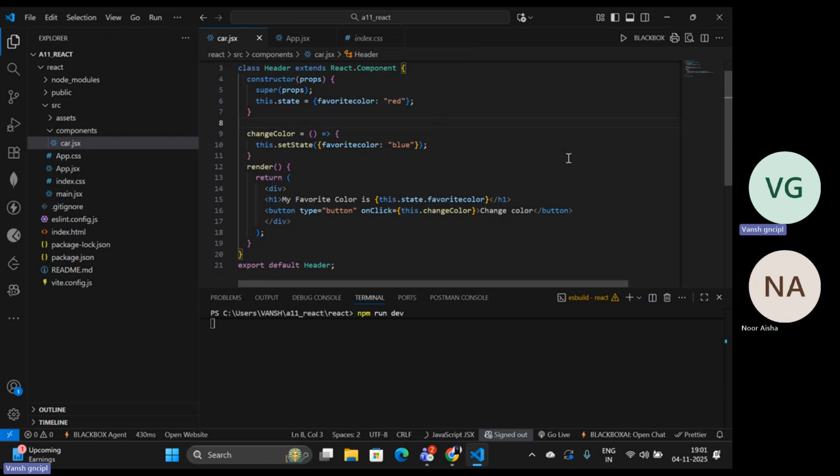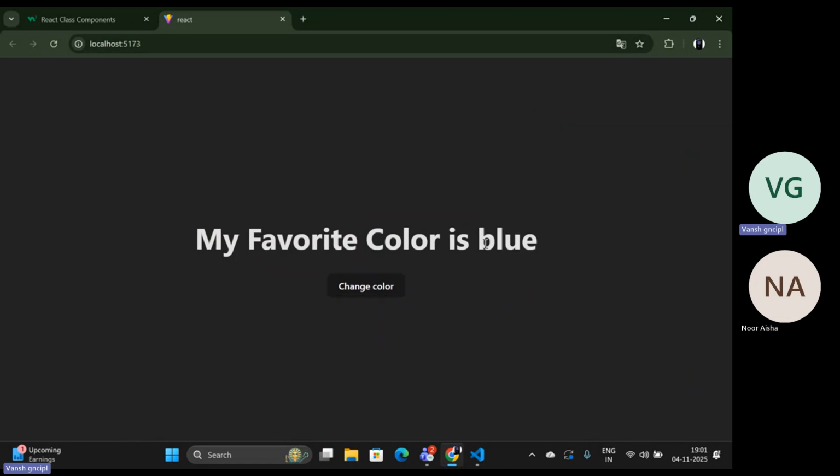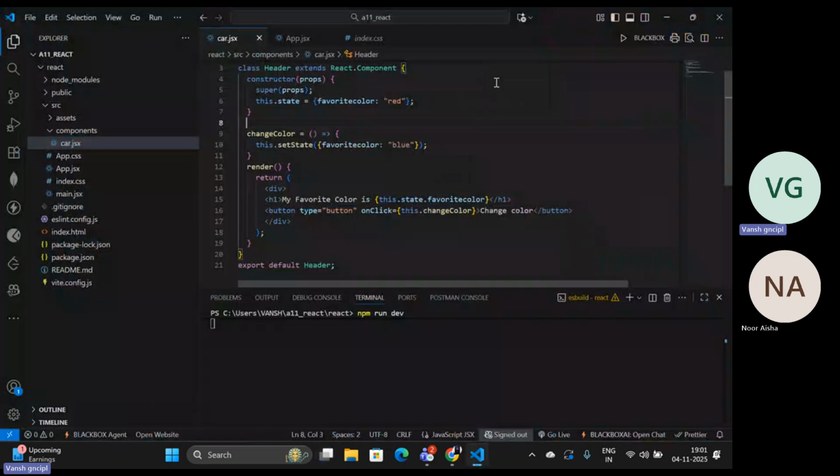By default, it is true also. So again, if I refresh this, right now it is red. But when I use this change color, you can see it is converting to blue. That's why in the previous sections, like yesterday's code, when we were using this setState function, you can see that we were able to do the change part.